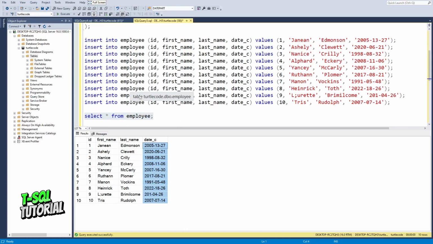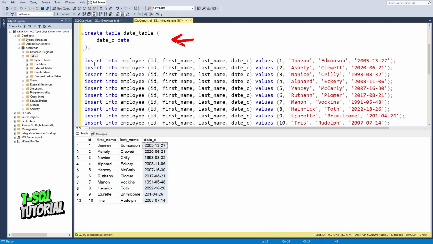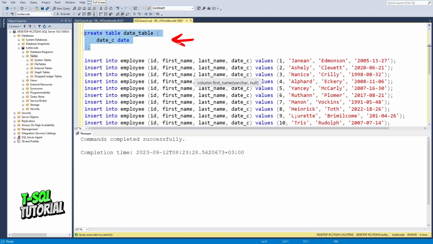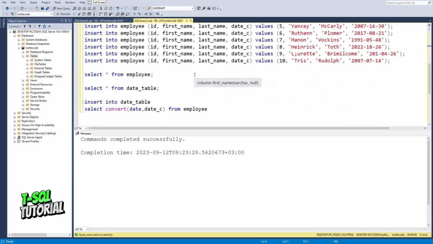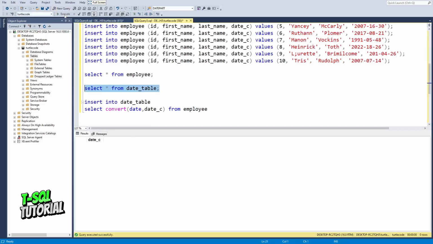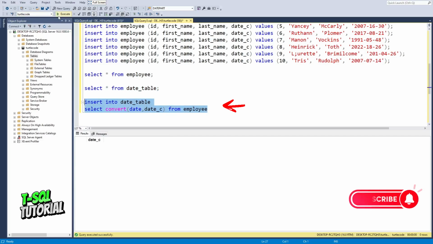Now I will create a different table. There is a column of date data type in the table. I will transfer the date data from the first table to the second table. Let's take a look at the data in the second table. Currently the table is empty. I will use the insert into command when sending the data to the second table. I sent the date type as the first parameter to the convert function. The second parameter represents the data to be transformed.